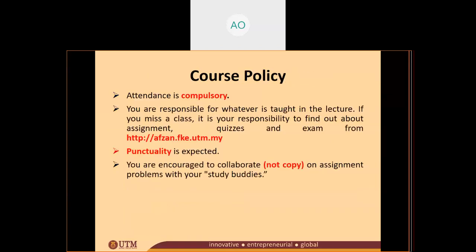Okay, so this is the course policy. Attendance is compulsory. Make sure that you sign in the attendance. You are responsible for whatever is taught in the lecture. If you miss a class, it's your responsibility to find out about the assignments, quizzes, and exam from my website. You can find all the information and updates on my website, which is outzen.fke.utm.my. I know some of you already took the digital electronics class in my session, so you already know. I always give the updates and assignments or anything on this website.